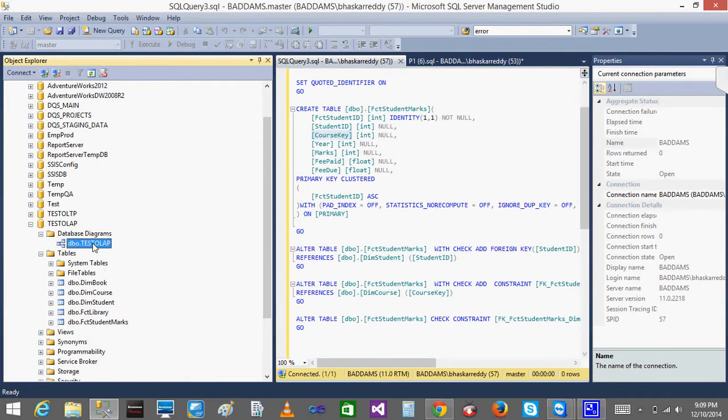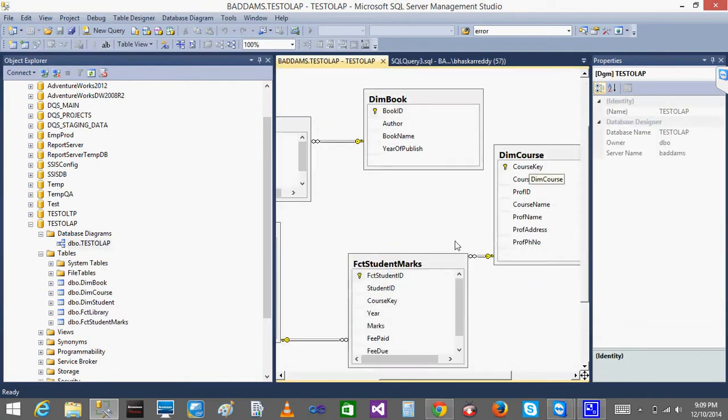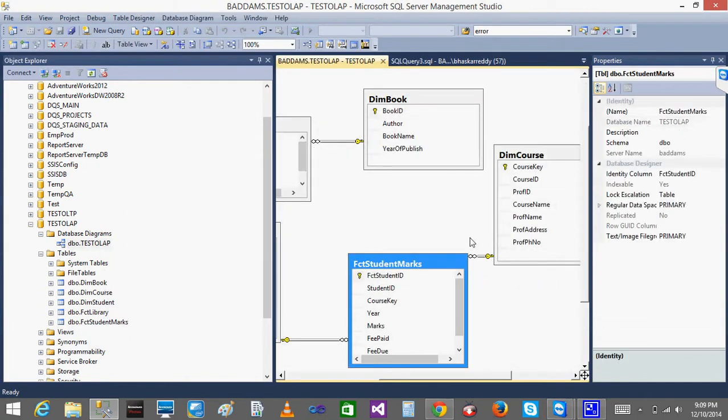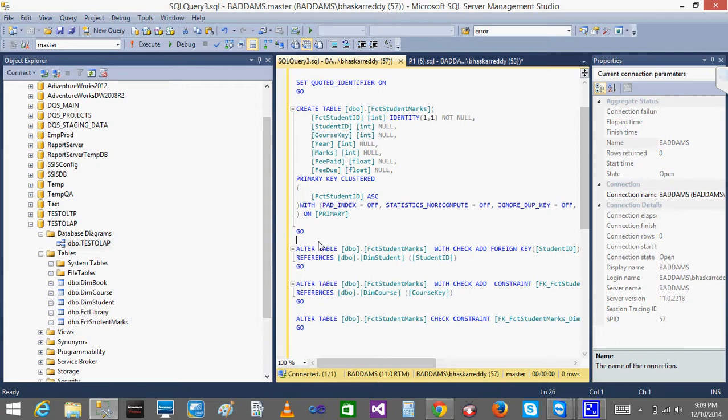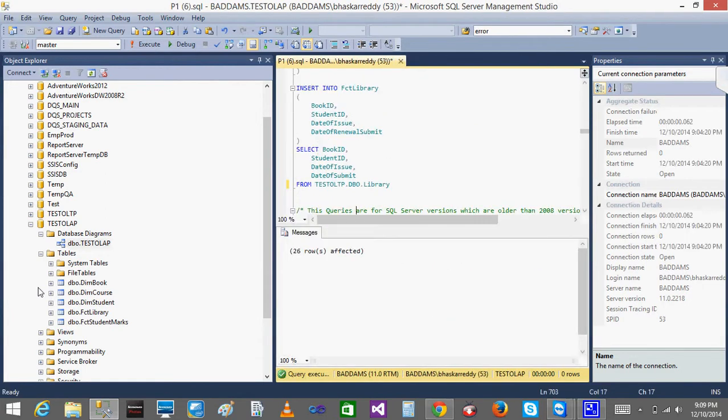So by default it was shown here. See, dim course and the fact students. This course ID, previously there was no relationship between the dim course and fact. When I added all the tables, I manually added these two relationships between them, right? So when I added them, automatically that is being reflected here. The change is being reflected and the code has been created here. Okay, you can see the code here, or you can also see it by looking at the fact strings.